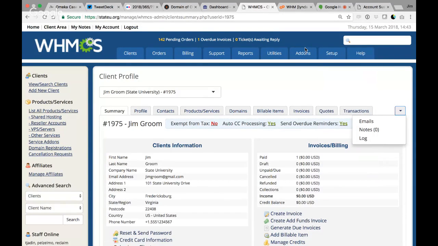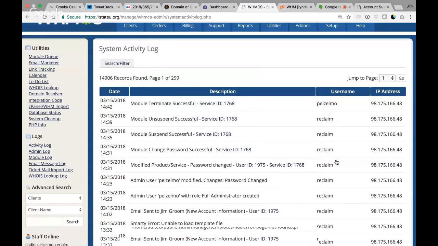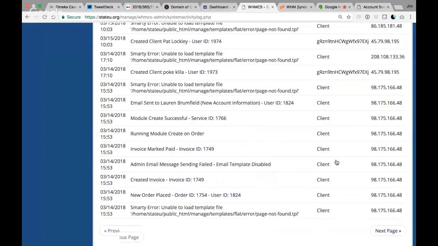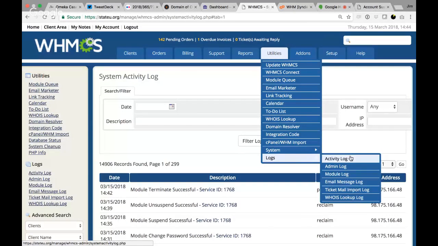WHMCS does have an activity log for everything, under utilities, logs, activity log. This gets really noisy because this is everything that's happened on the system. So right now, we're just working on Jim's account, but this is every account that's in the system, everything that's been happening, new orders being placed, all that, that's all within here. And you can search on that. Where did you find this? Under utilities, logs, activity logs, so right there. And you can search by specific dates, specific usernames. I could see just the stuff that Mo's been doing in my account.